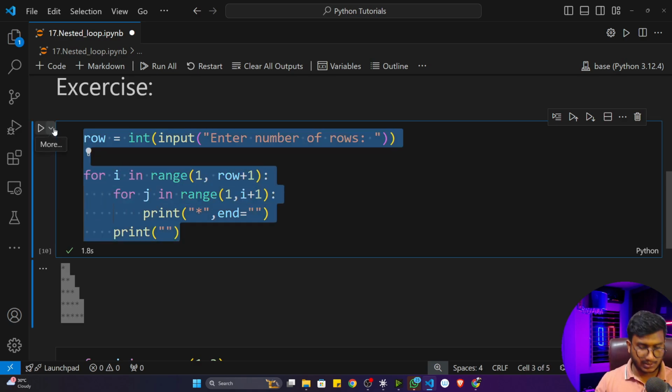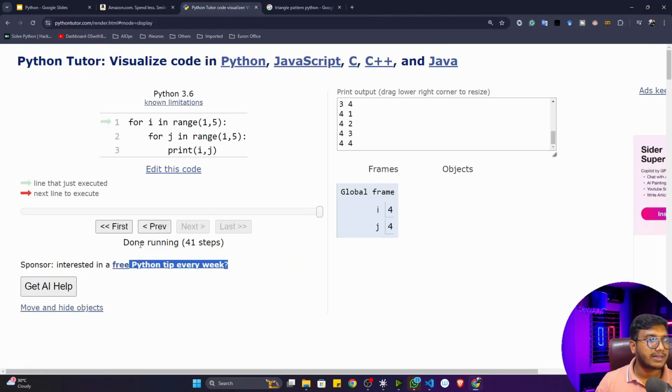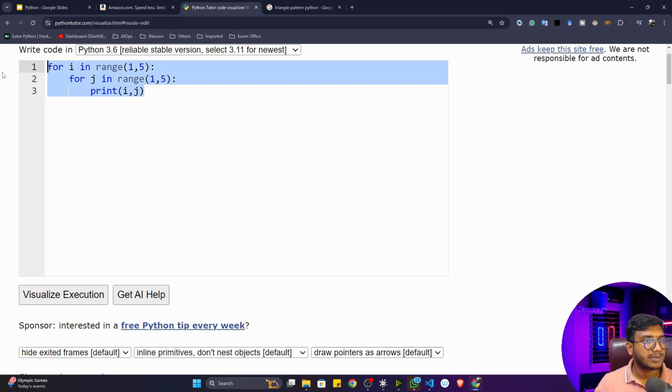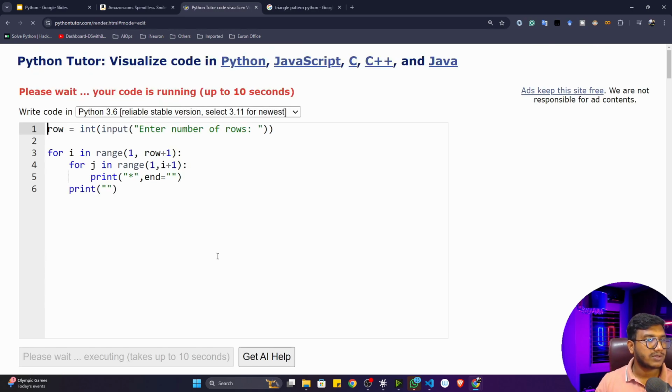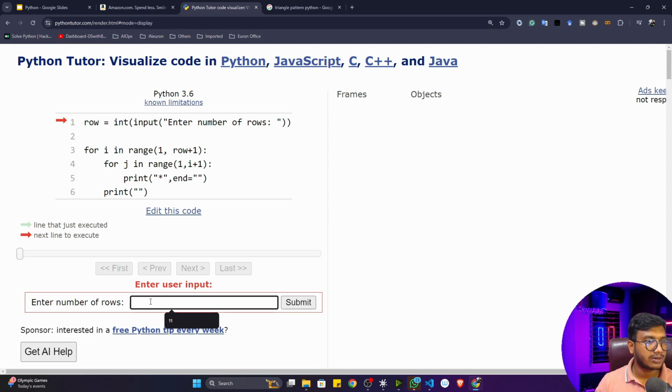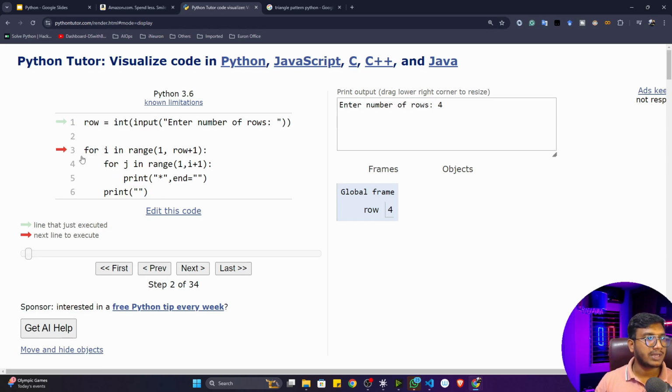Now if you want to visualize with the help of Python Tutor, you can also do it. Edit code, and inside that I'm going to give this particular code. Now if I visualize, it is asking for the rows input. Let's say I give 4 and submit. Initially this loop will execute and the row number we have given is 4. Now see, i will become 1. It will go inside this loop. Now you can see i plus 1, it's 1 plus 1, it's 2. That means this loop will run only one time. You can see j is equal to 1 and it will only print 1 star.